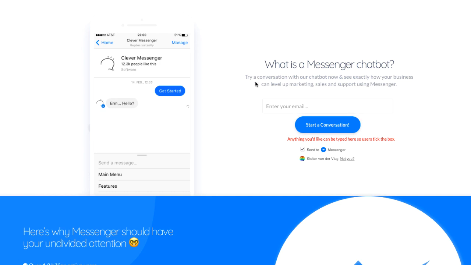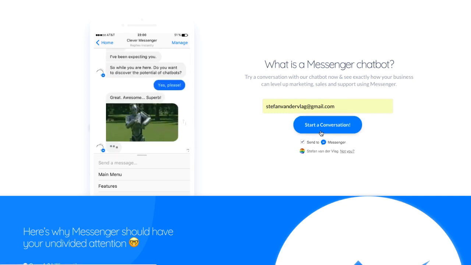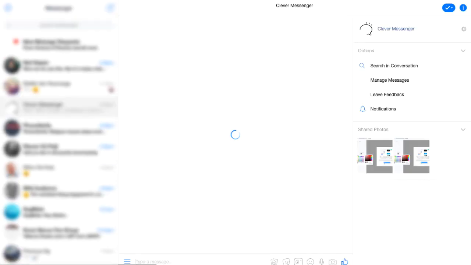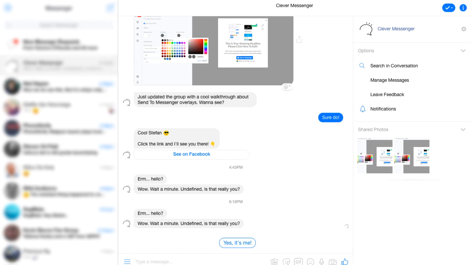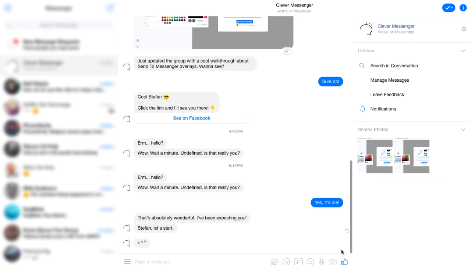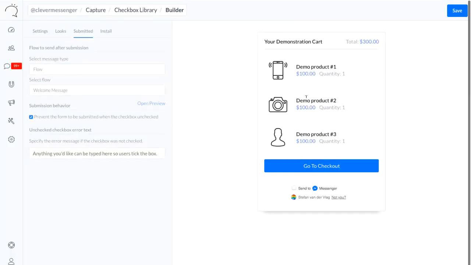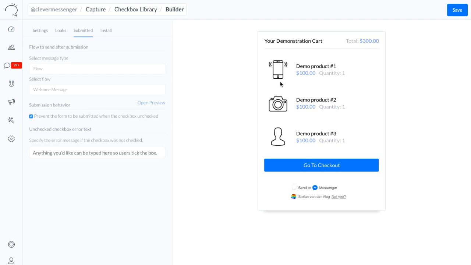So we are going to do this, and now we are simply going to add our email. There we go. And I'm going to click on this button. There we go. This takes me to Messenger, to the Clever Messenger bot right there, and it pops out the message right there. Awesome stuff. Now I'm going to navigate back to the application right here, and this is basically the entire setup of the checkbox plugin. Very easy to use, very easy to set up, but with such big impact, as you will see right here.